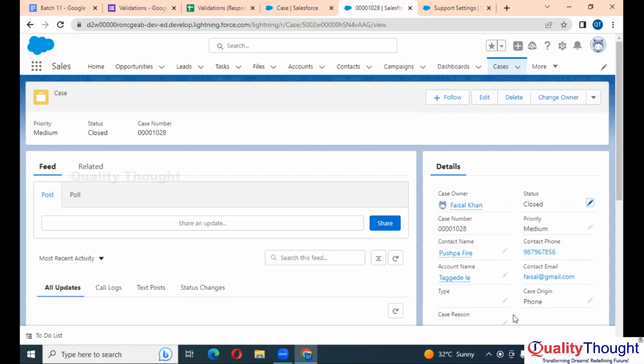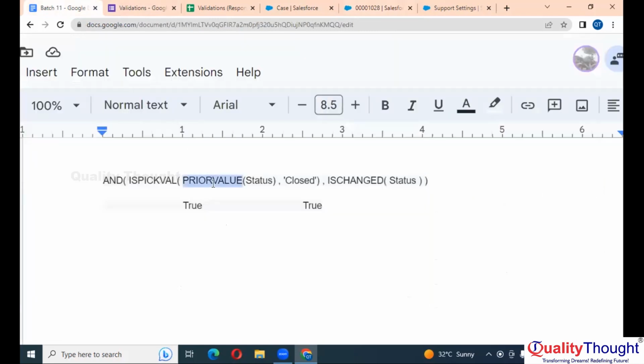Once it becomes closed, that's it, you cannot change it. So here we use prior value in most of the conditions. There are many cases in the real-time world, and many requirements where you need to work with prior value.